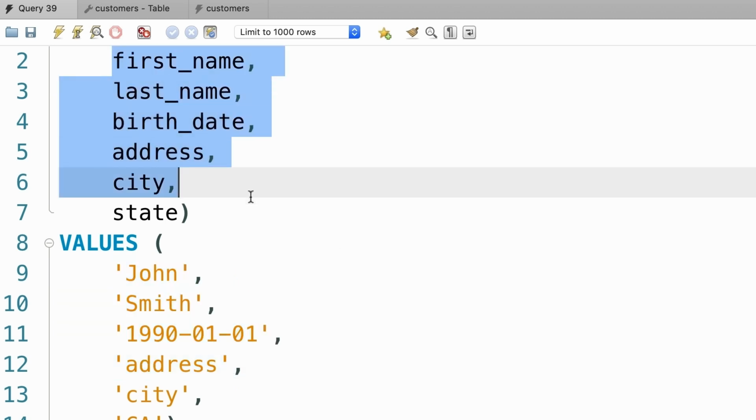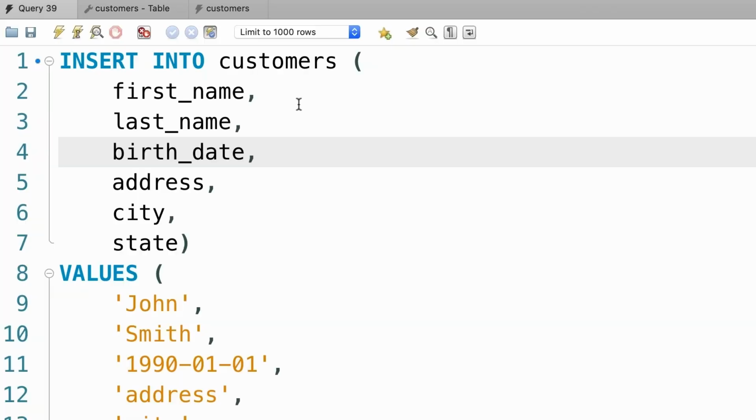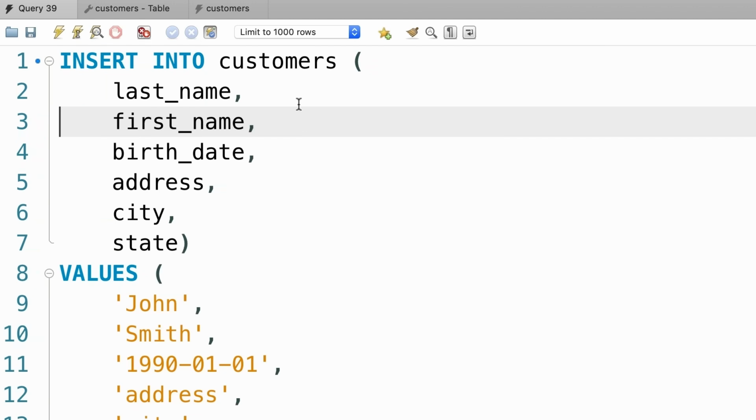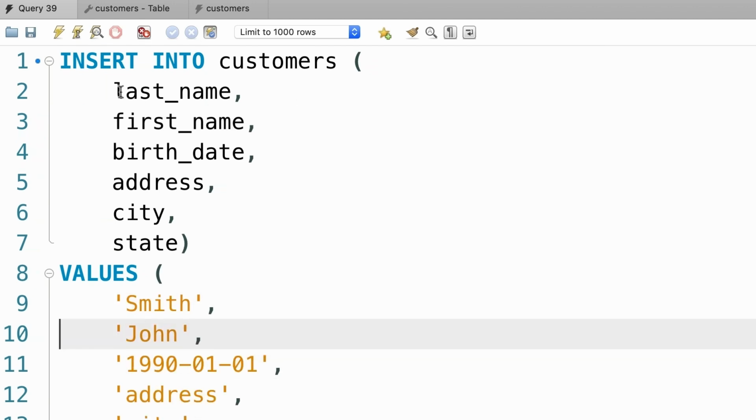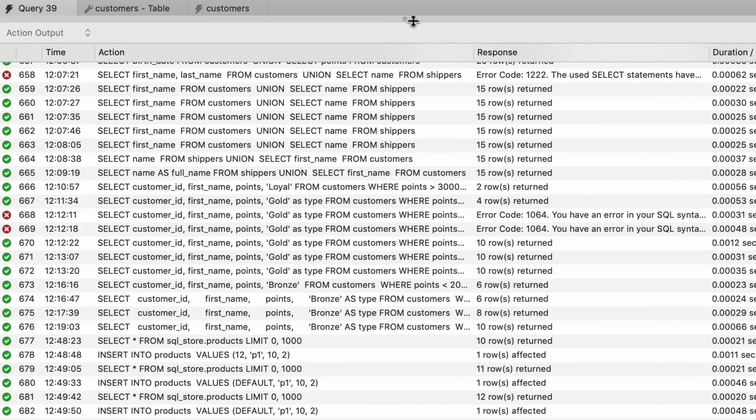Now with this change, we can also reorder the columns. We don't have to list them in the same order that they are defined in the customers table. For example, we can put the last name first, and then, obviously, we should also swap the order of these values, so we can list them in any order. Now let's execute this statement.